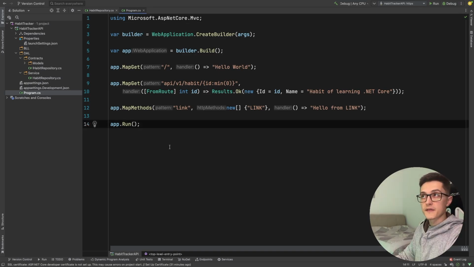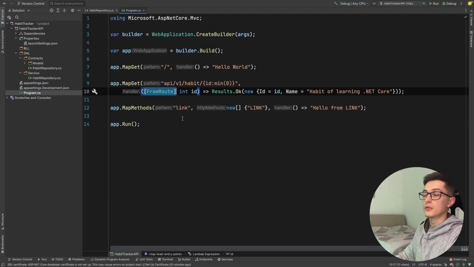Okay, so let's dive straight into it. In our previous video, we touched a little bit on the topic of parameter binding with this from route attribute over here, which we would use to bind the value to our ID parameter over here.